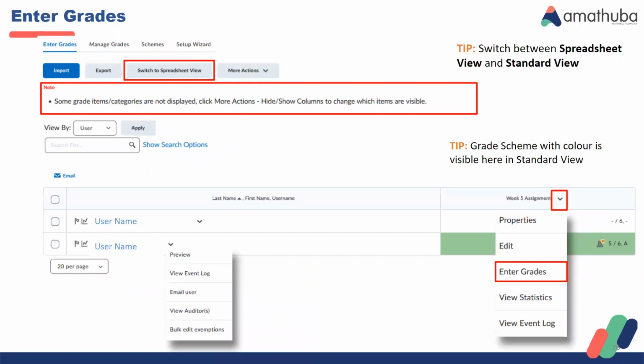So if we click on switch, we go to the standard view. Now we know we're in standard view because the button now says at the top, switch to spreadsheet view. In the standard view, you'll see your students' names listed. And again, you can see that I've refined the view here because that warning message is there saying some items have been hidden. That's me, I've hidden them so we can focus on one activity, which is the week 5 assignment.